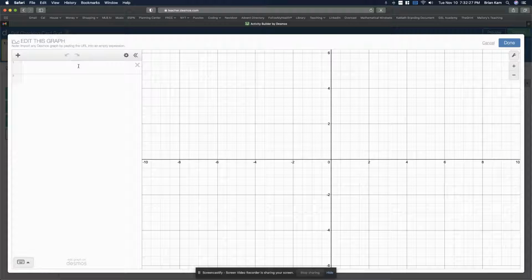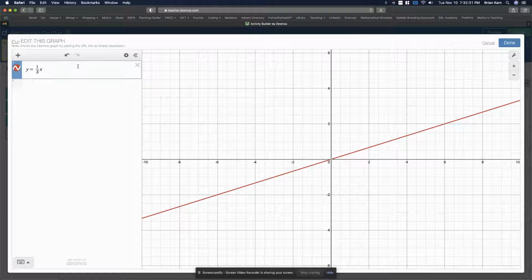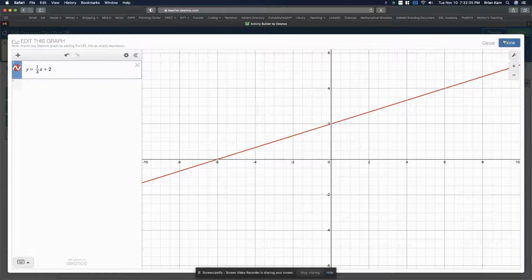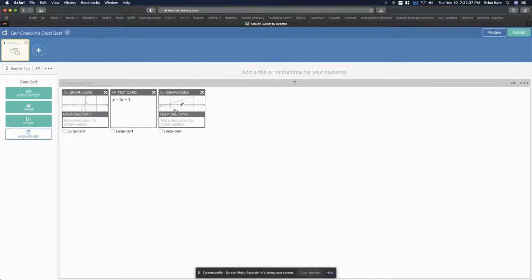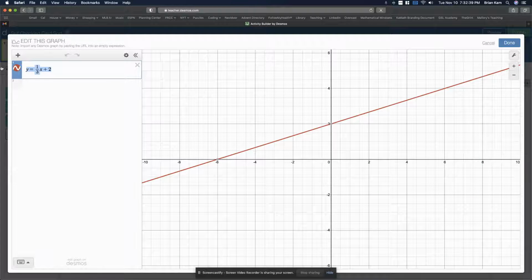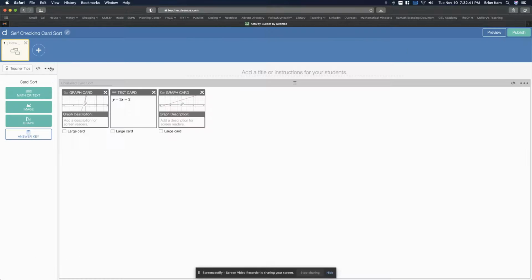So let's do another one. I think I'm going to keep the same y-intercept, but change the slope to be y equals 1/3 x plus 2. And again, I'm going to copy that LaTeX equation that Desmos makes and put that into an equation card. Now you can create as many equations as you want. You can create as many cards as you want to be matched to each other.